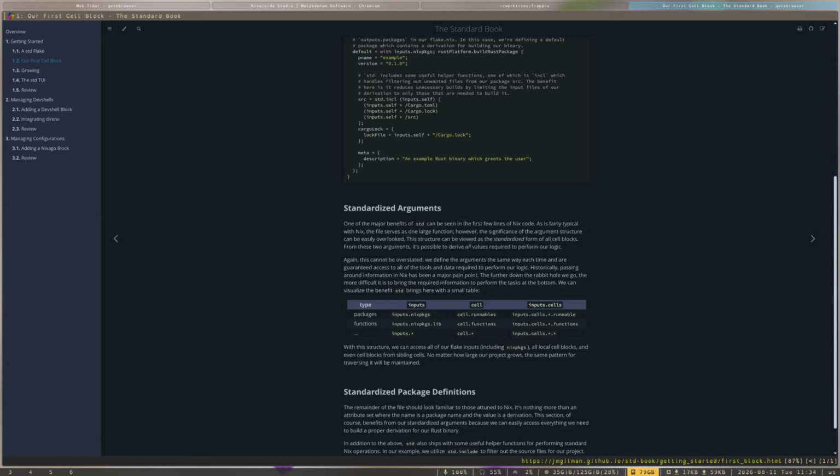Historically, passing around information in Nix has been a major pain point. The further down the rabbit hole we go, the more difficult it is to bring the required information to perform the tasks at the bottom. We can visualize the benefits that brings here with a small table.